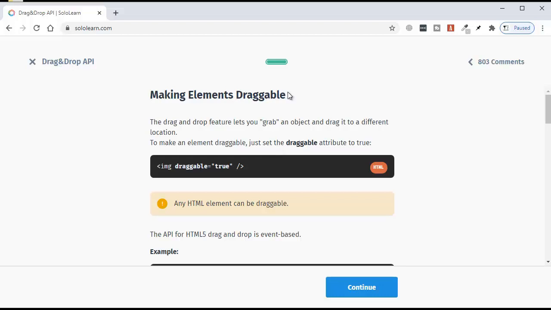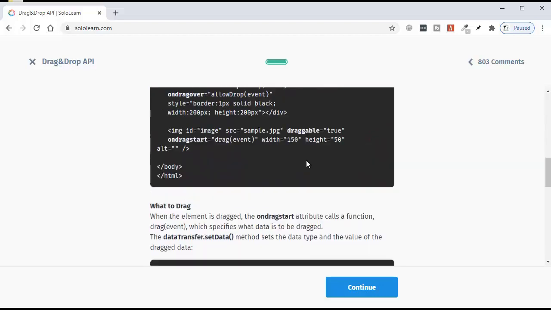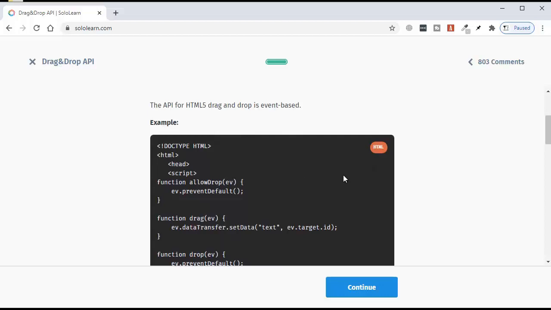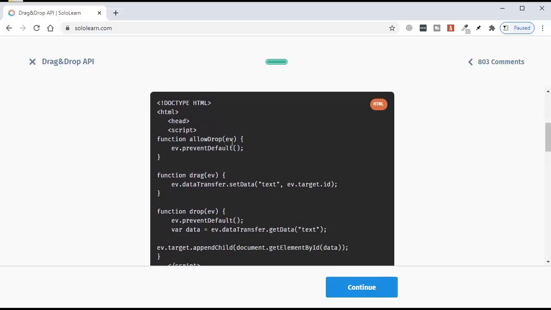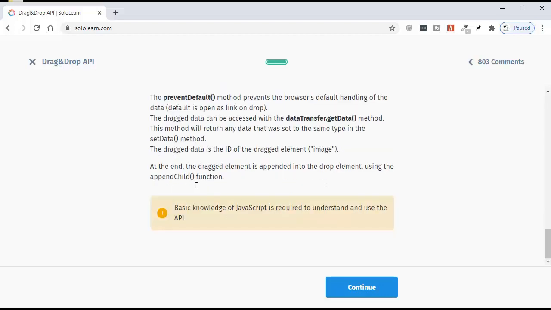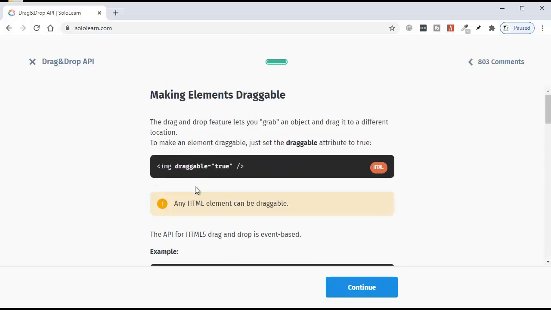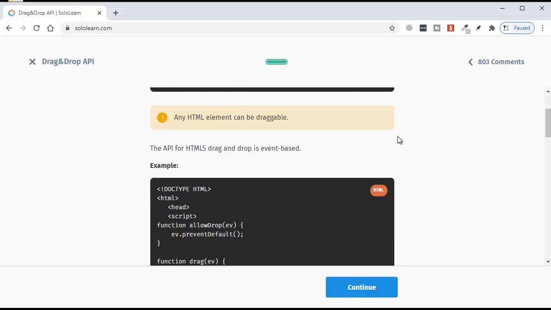Making elements draggable. It's a very long code of HTML and JavaScript. It looks very boring to me. The drag and drop feature lets you grab an object and drag it to another location. To make an element draggable, set the draggable attribute to true. Any HTML element can be draggable.